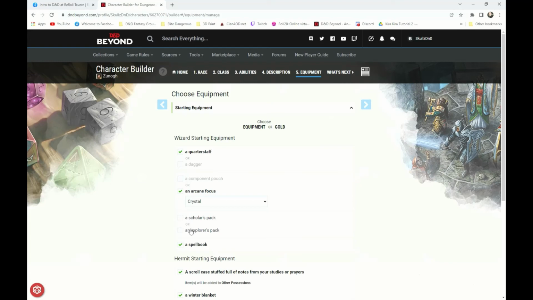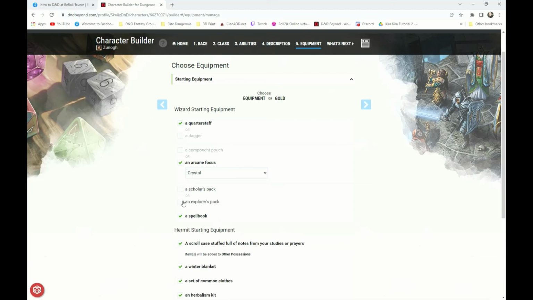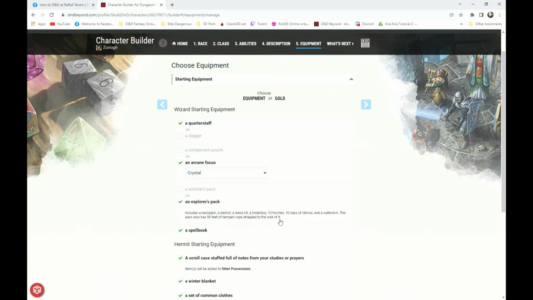I can have a scholar pack or an explorer pack. Once I choose one of these, it will show you what's included in that pack, and if I don't like what's there, I can always uncheck it and check an explorer's pack. Again, I set out to be an adventurer, so maybe I want these items versus my standard wizard items from a scholar's pack. Different classes have different choices here.